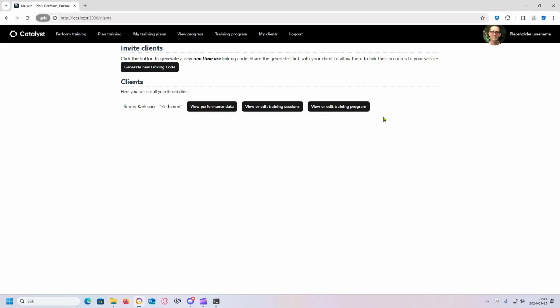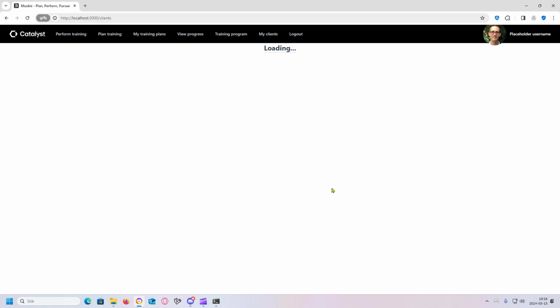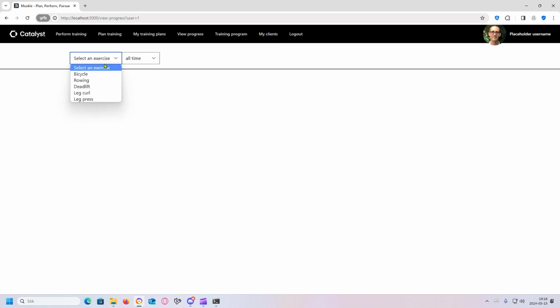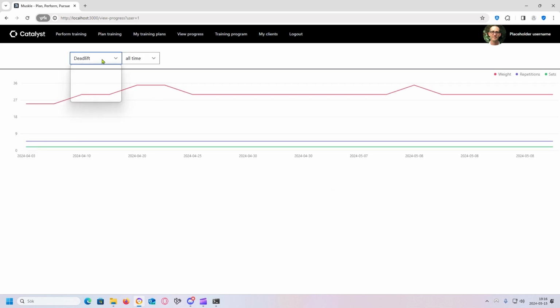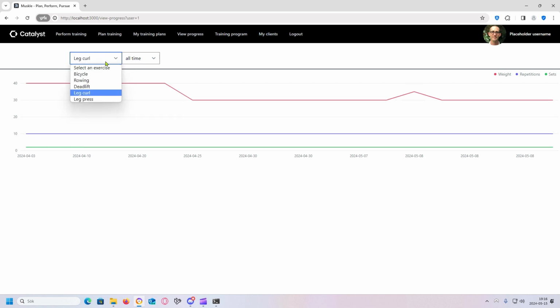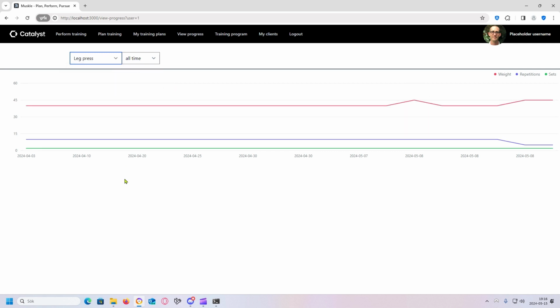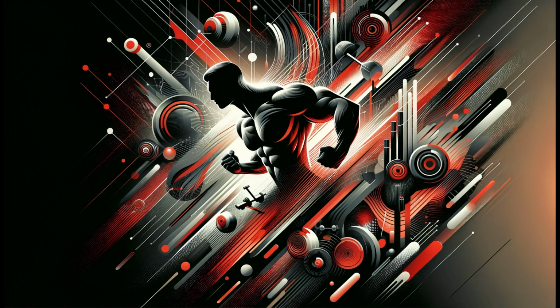Now that the user has given permission, the personal trainer has access to the information belonging to that user. As you can see, the personal trainer now has access to the same view as the original user. That, apart from the user profile, is all the implemented features in this prototype.